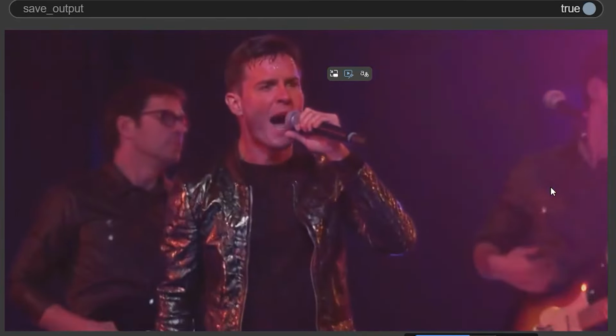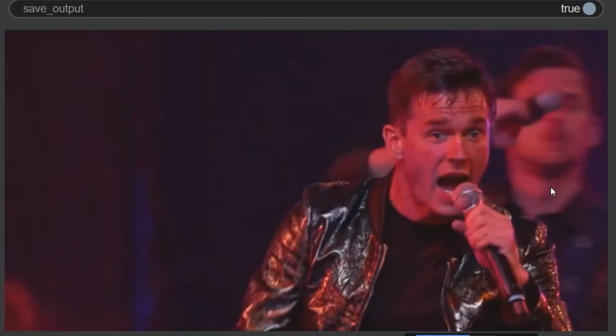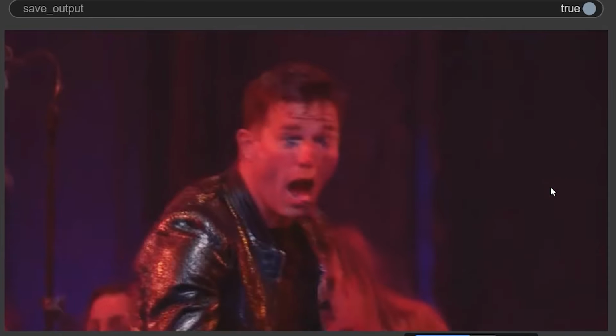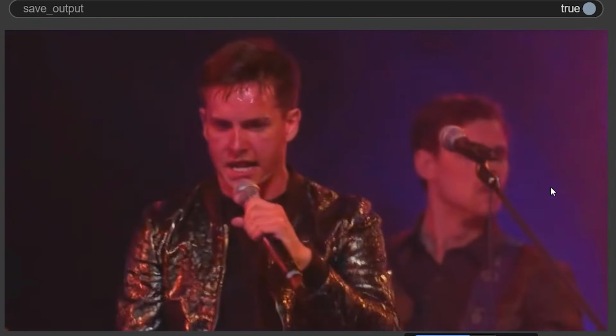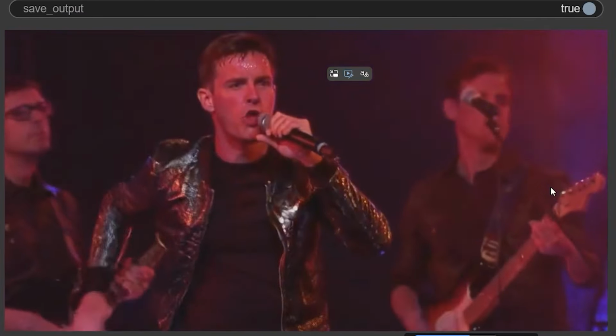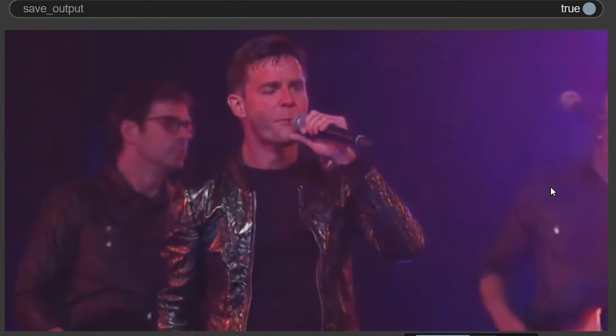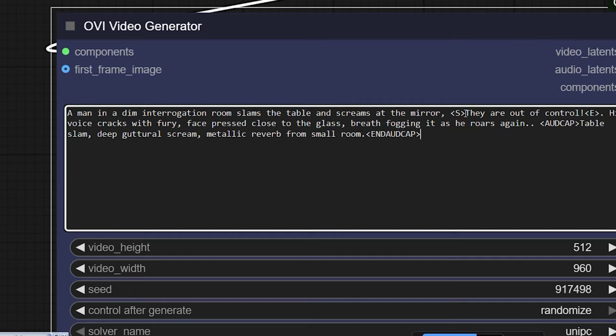And the result looks amazing. You can see the singer performing, the crowd moving, and the words we added are spoken clearly. The voices match perfectly, and the lighting changes naturally across the scene. It feels like a real concert. So let's talk about more examples.